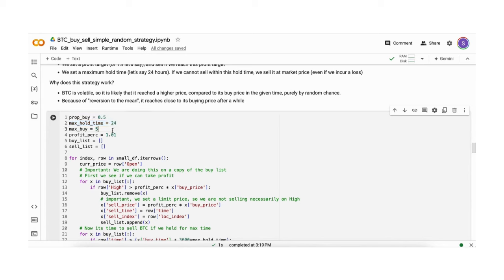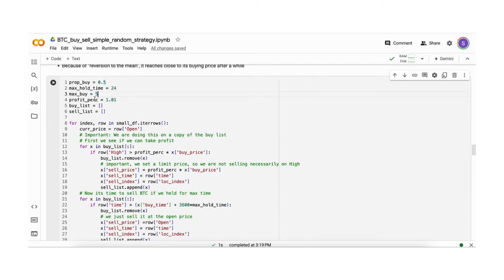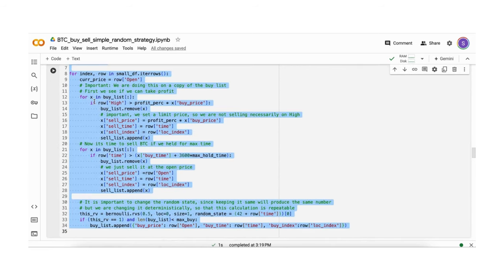And here I've set the maximum number of Bitcoin buys to 5. So in theory, whenever the coin falls heads, you can buy a Bitcoin, but then you would need to have infinite cash in order to be able to do that, which we don't. So depending on how much cash you have, we've set the maximum number of buys to some number. And then we have to set what profit percentage we want. We have set it at 1%.